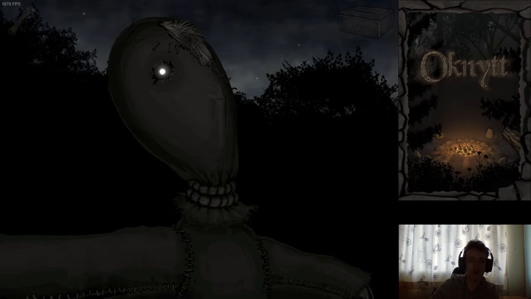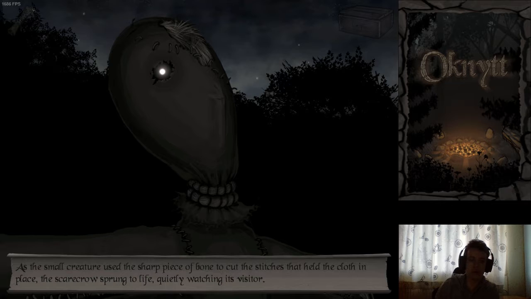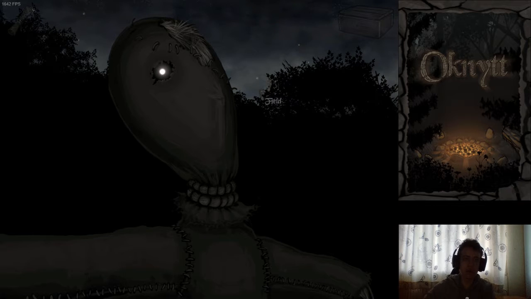As the small creature used the sharp piece of bone to cut the stitches that held the cloth in place, the scarecrow sprung to life, quietly watching its visitor. So it was an eye hole of a sort, and now we have a white glow emanating from the eye of this scarecrow. Let's talk to it again.